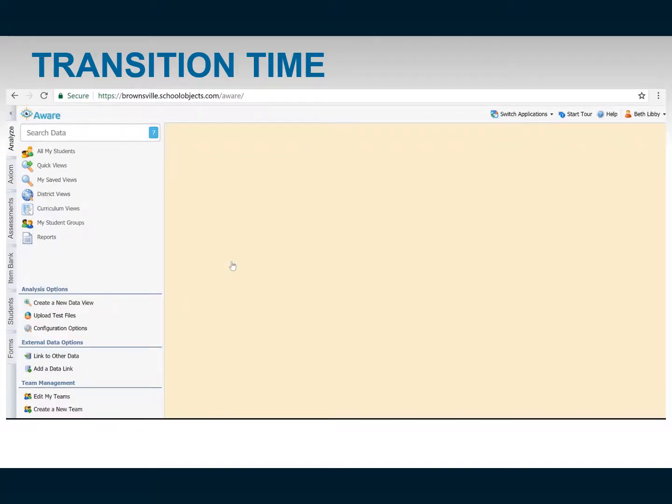And as teachers, you'll see two tabs that are going to be very important to you. The Analyze tab is where you're going to view your student data after assessments have been given. The Assessment tab is the tab that you will use when you create an actual assessment.